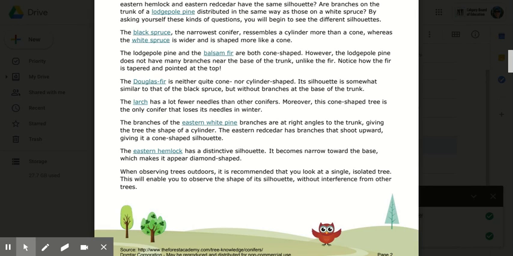The larch has a lot fewer needles than other conifers. Moreover, this cone-shaped tree is the only conifer that loses its needles in winter, and you guys saw that example on October 5th when we did the guessing game. The branches of the eastern white pine are at right angles to the trunk, giving the tree the shape of a cylinder.